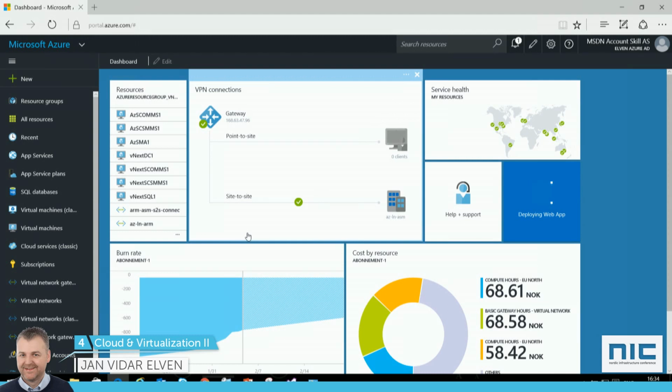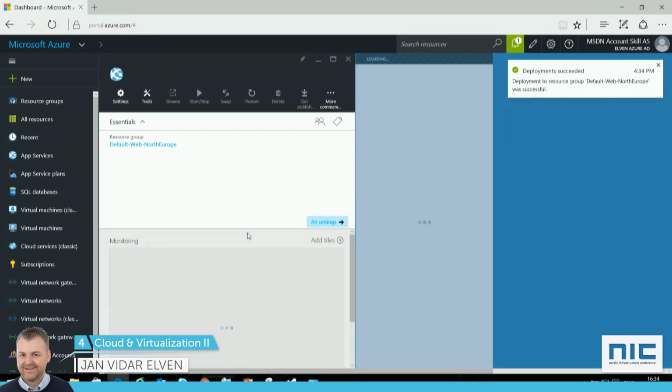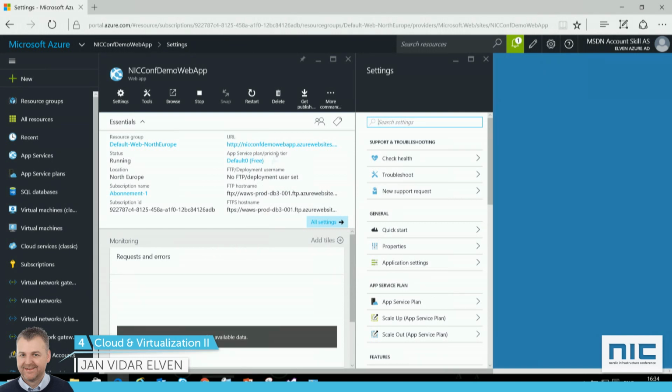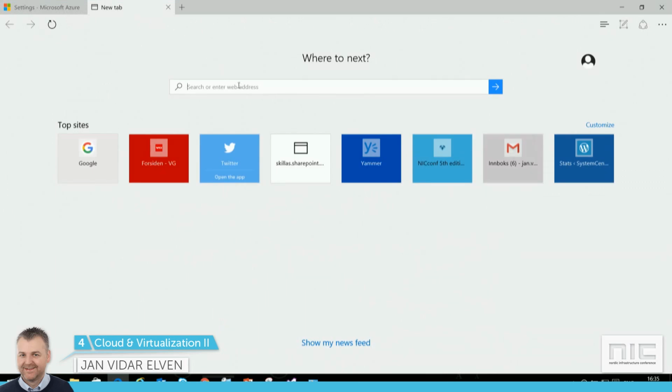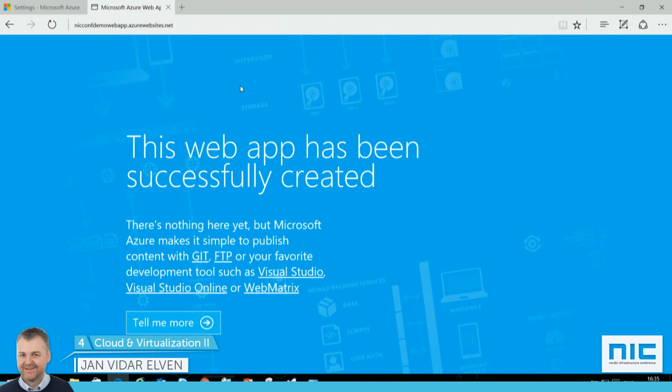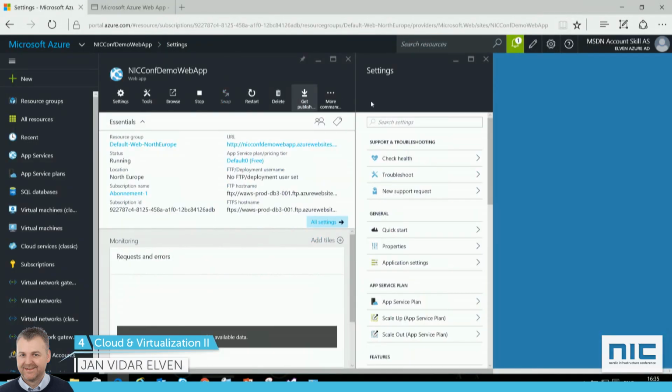Should be pretty quick. There we are. So now I do have an application. I can just select and copy that URL and type it in. And there's a default text there. Nothing to see, just a web app. I can start filling it with content.